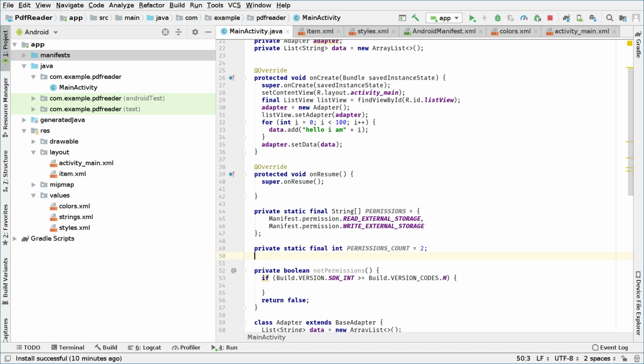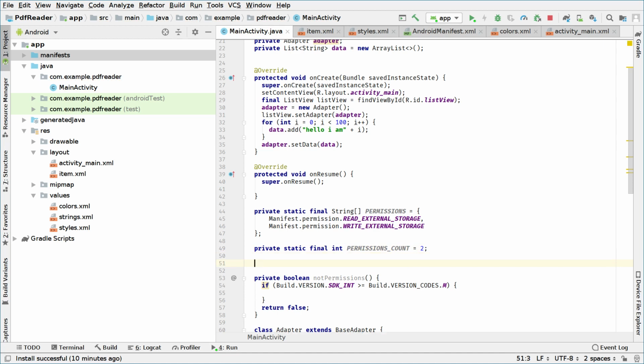We also have to define a request permission code that will identify our permission request call to the Android API. So to do that, we're gonna say again, private static final int, and I will call it REQUEST_PERMISSIONS, and here we have to set it to any number. I'll set it to 1234, just as an example. This is just an identifier.